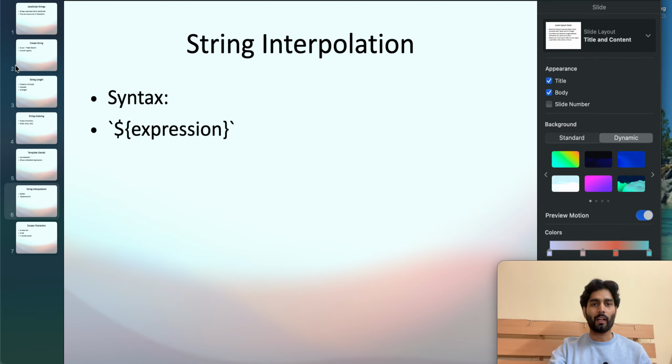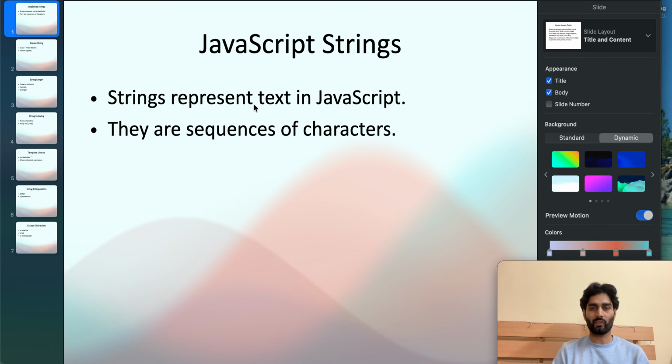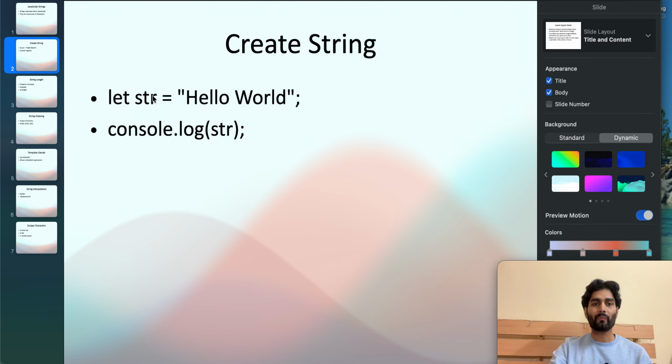Welcome to the video, and in this video we will be learning about strings. A string represents text in JavaScript. These are combinations, a sequence of characters. And to create a string, let's start with let str. Str is the shortcut for string, so we don't need to write the full word every time. We can initialize strings by writing str.